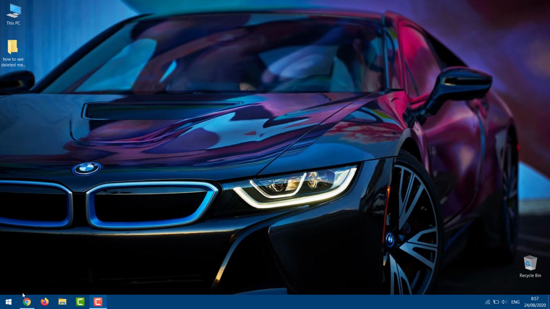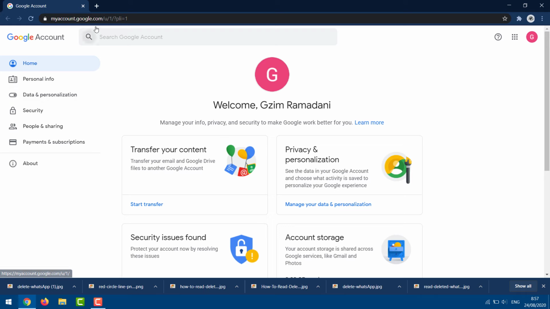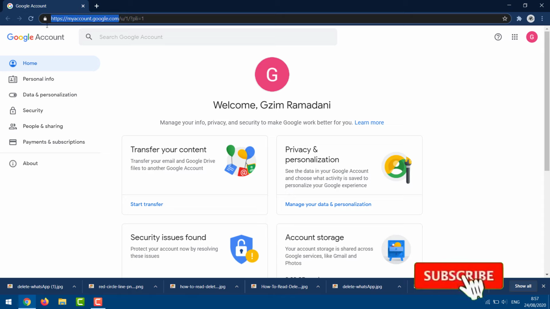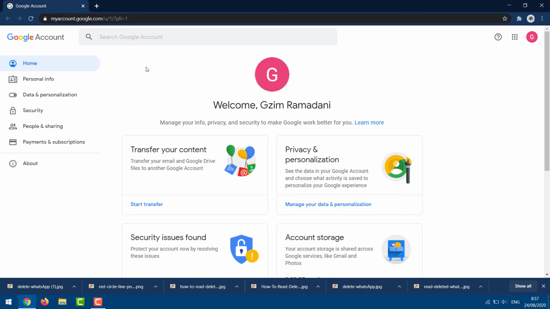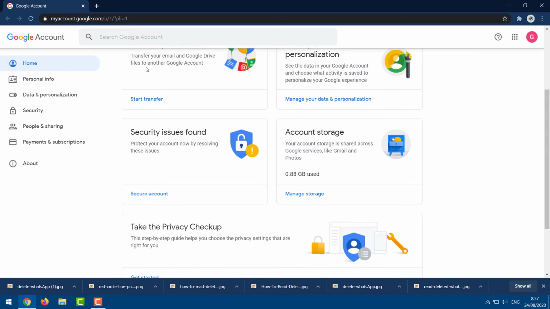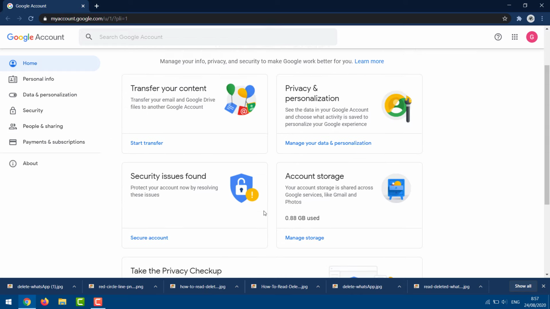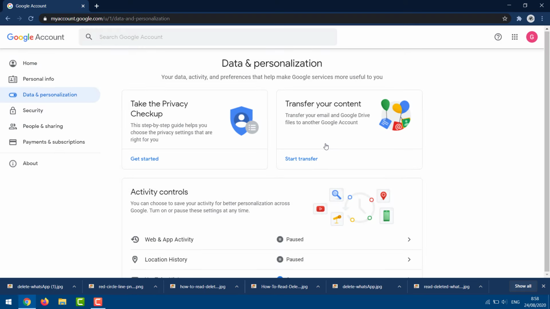Open a web browser on your computer and head over to myaccount.google.com. After that, make sure to sign into your Google account. Now, click on Manage Your Data and Personalization option located under Privacy and Personalization. Next, scroll down and click on Download Your Data.